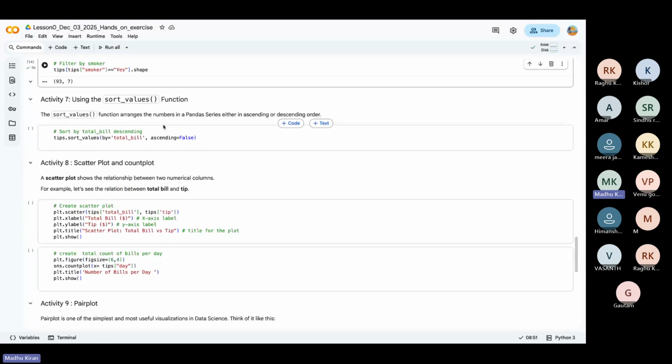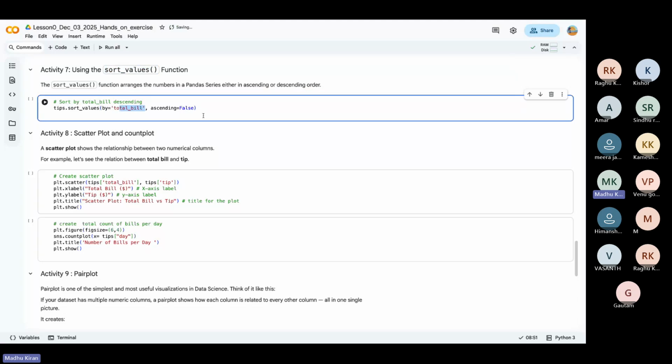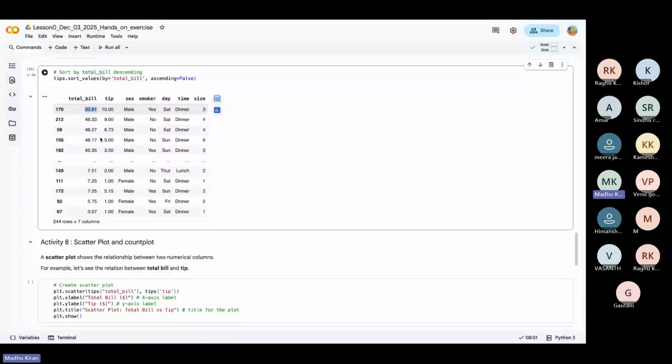Sort values, there are a lot of ready-made functions like that. If you want to sort by total bill in descending order, you can just use the right function, then give the column by which we are sorting the values, and you can get it. So the highest total bill was 50.87. We can do a lot more like this.